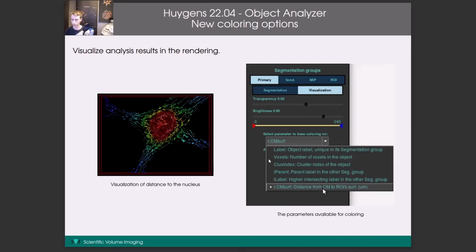You can also color based on clustering. This is also something new. Clustering is something totally new, so I'll get back to that later. And you can also color based on localization. So for instance, when you have a few large objects, and in the other channel you have some smaller objects that are inside those large objects, then you can give each of the smaller objects the same color as the large object.